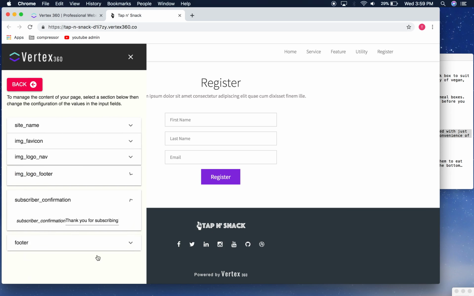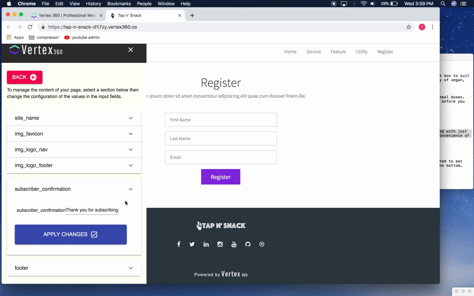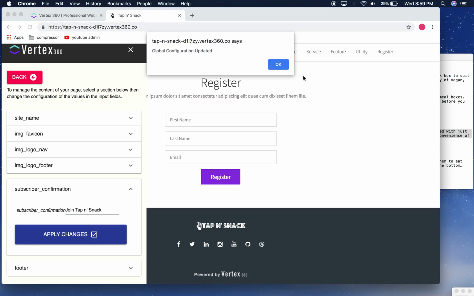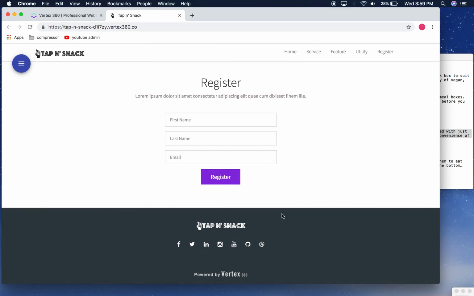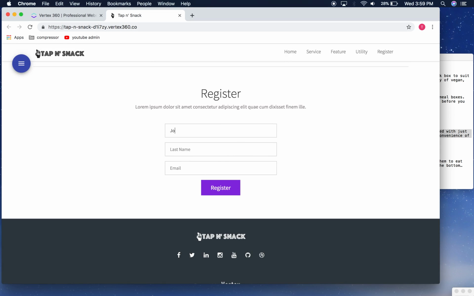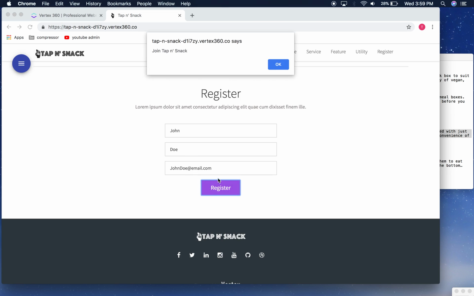Something else you can change in the global configuration is the message that users receive when they leave their name and email. I can change this to something like "join Tap and Snack" and apply those changes. Then you'll see that if I actually leave an email here and register, the confirmation message that appears is the text that I have just entered.